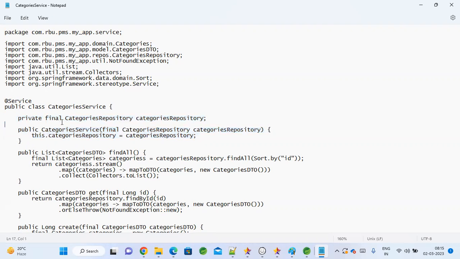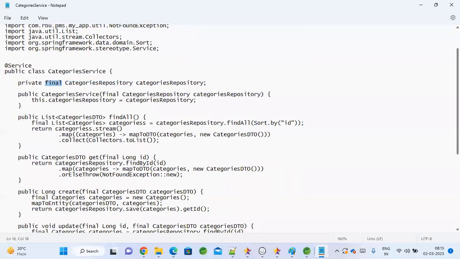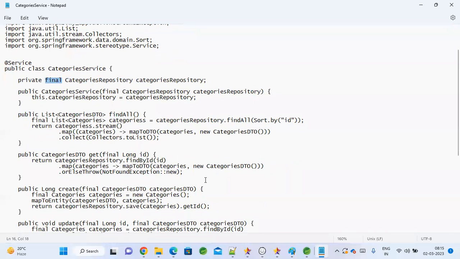Generally, I used to write private categories repo with @Autowired on top of it, but they are marking it final. Whichever is autowired, you should not modify it. If I insert an engine into a car, the car should not modify the engine. It should utilize it. So a repository injected into a service should not modify this entity. If it is final, you cannot do that. You just use it. You can't modify it. You can't nullify it. You can't do anything with it. You can just use it.